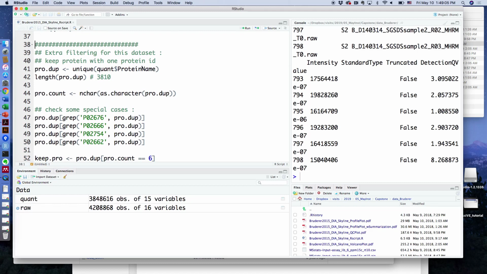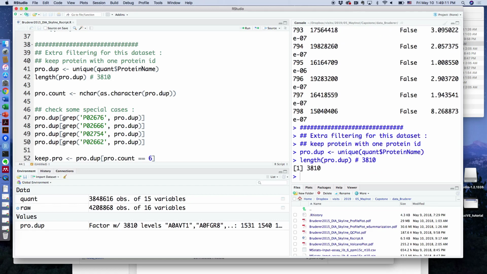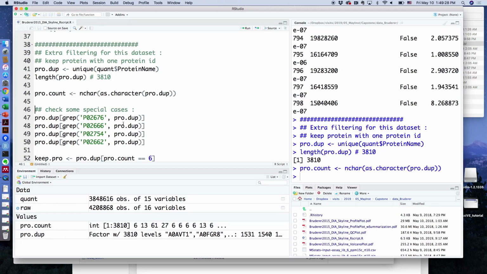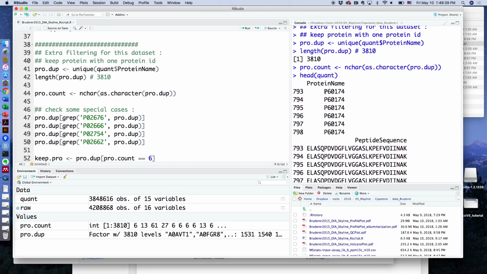Here's what I did. First, I checked the unique protein information, and it said there are 3,810 proteins. Then this column is just the number of characters in the unique protein ID. For example, here is our protein name. We expect the protein name to be around 6 characters, maybe 8 or something, sometimes with a -1 for labeling. But it should not be 20 or 25 characters and so on.